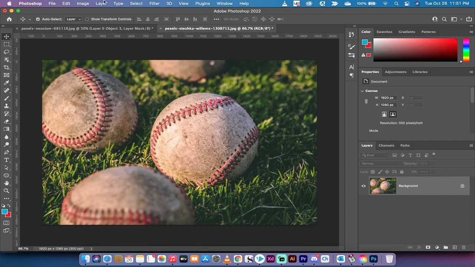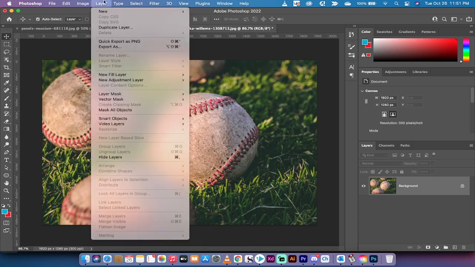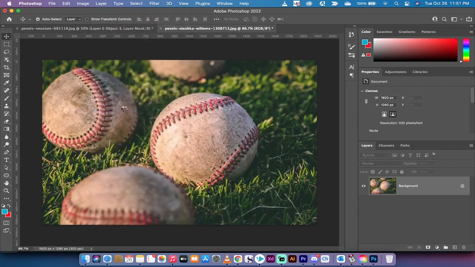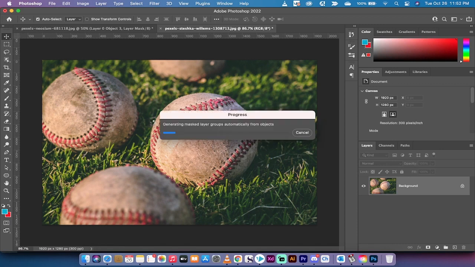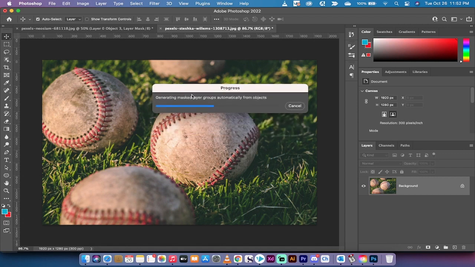Nice and simple. The next step, go up to the top, hit Layer, and then click on Mask All Objects. Now this could take a few seconds if you have an older computer or if you've got a very complicated image. This image isn't too bad. I think it's going to separate it into the 4 or 5 objects in total. But again, depending on the age of your computer. There we go. Generating masked layer groups automatically from objects. That's what it's doing, and it's going to do a good job.